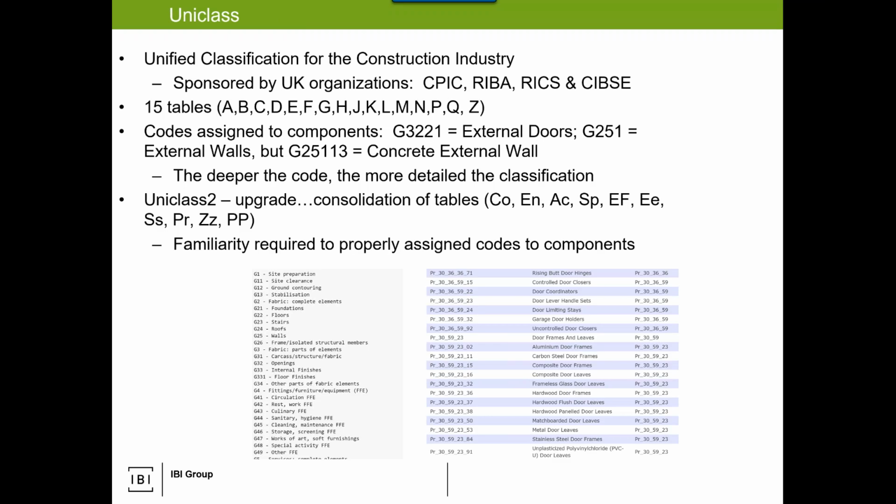So very quickly, Uniclass is a system that's out there, roughly 15 tables, with an example of the codes there. People who are very familiar with Uniclass will know a G3221 is an external door, and they speak that language. Now, part of the complexity here is Uniclass just upgraded itself. So there are actually two Uniclass systems, 1 and 2, and they're used sporadically, a lot in the UK and some other jurisdictions.